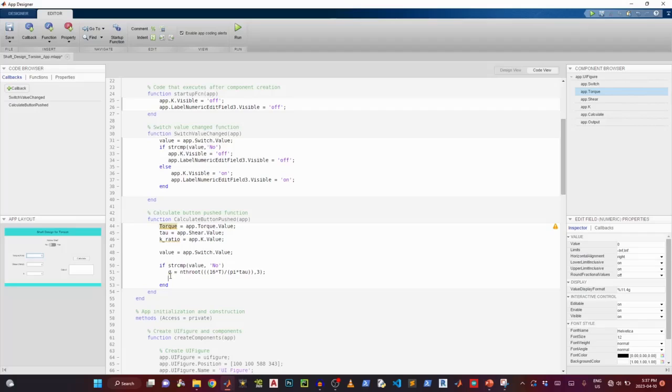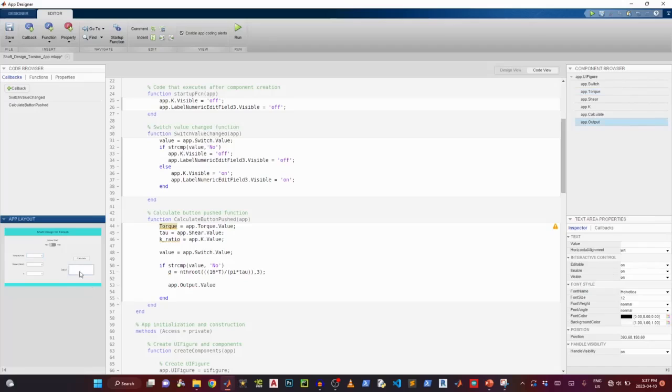Once I have the diameter, now I can print my answer out. So I'll print my answer to output. What I'll have to do is app.output dot value. So now I'll set the value of this output text box. I'll set its value to D. All right. Now the issue is that you see, I've clicked on this app.output. If you look here, it says test.